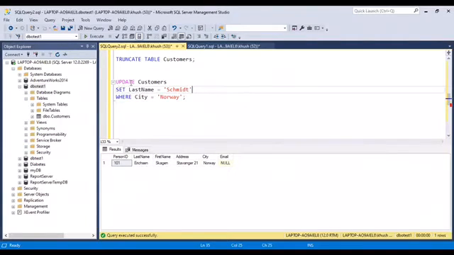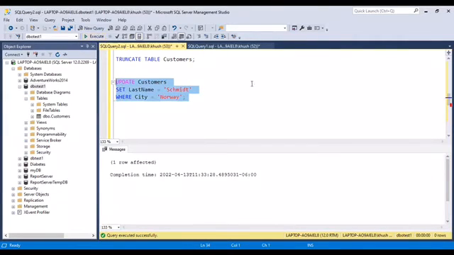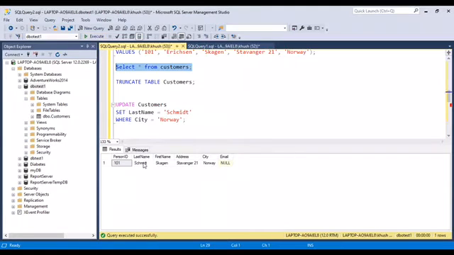This is the syntax: update, table name, and then set. You have to choose the column. Let's execute. One row affected. Now let's select. See, the last name has been updated.